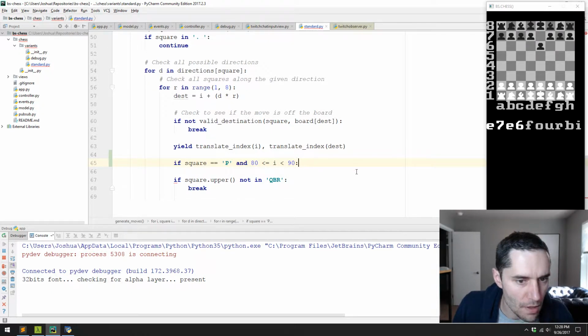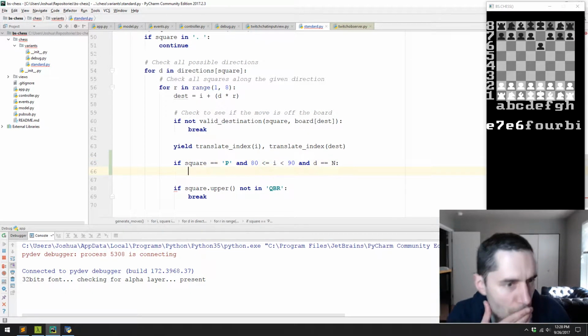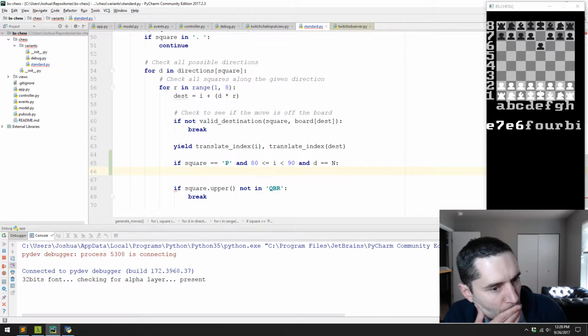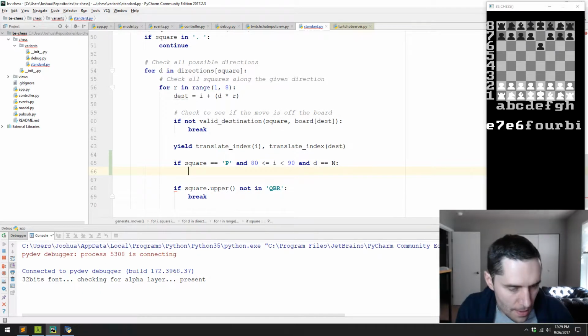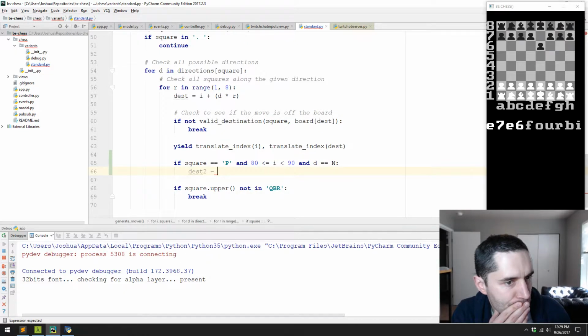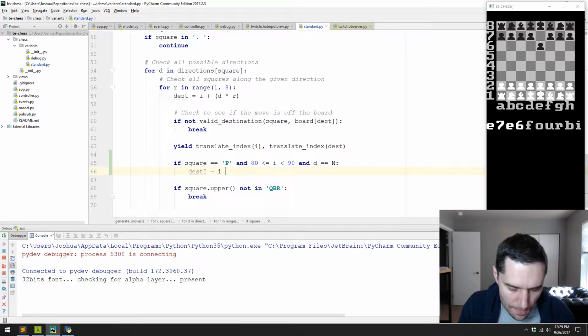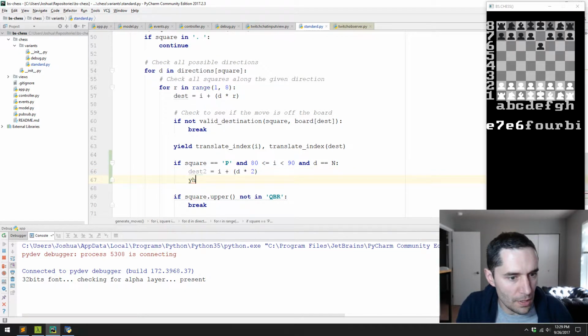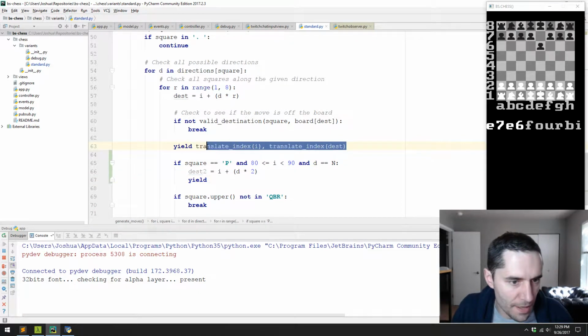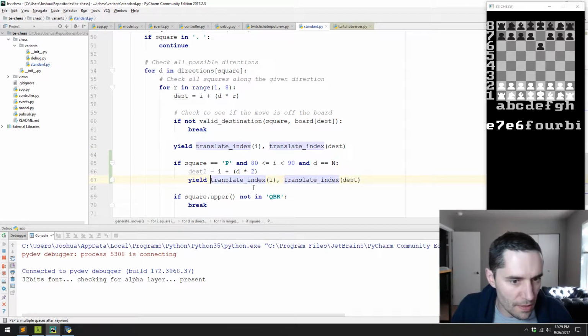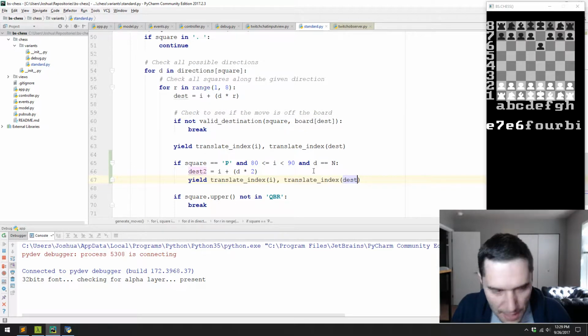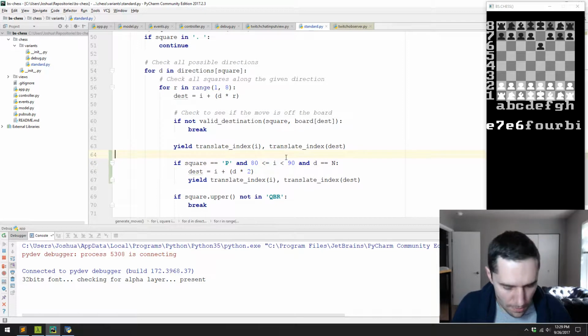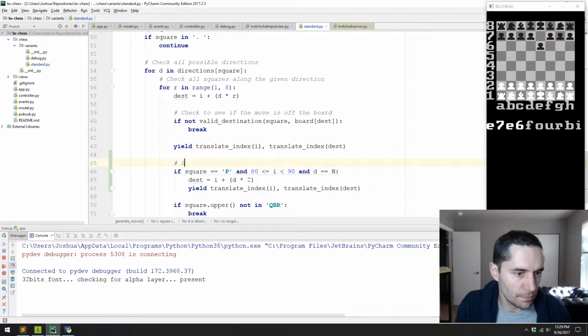And these move north. And D equals north. Say dest 2 equals I plus D times 2. And then we should yield this again. So we're right here, we're just special casing the pawns can move. It doesn't matter, I can just call this dest, right? We're special casing, so special case pawns can move 2 squares.